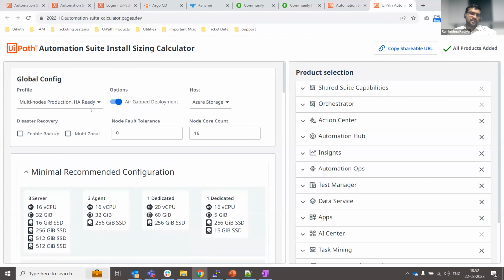Yep. So when you select the products, you can then select the profile, like whether you want to have single node or multi-node, and it is recommended to have multi-node setup for production. Single node is only supported for evaluation or demo purposes. It is not recommended for production use.